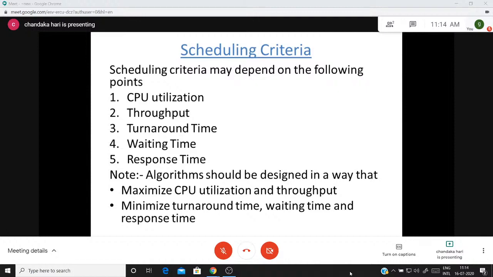Number 2, throughput. Let us define what a throughput is. Throughput simply stands for the number of jobs that are completed in a given unit of time. You have to design an algorithm in such a way that more jobs are completed in a short amount of time. That is going to be called throughput. So you have to do more jobs in a small fraction of a second.